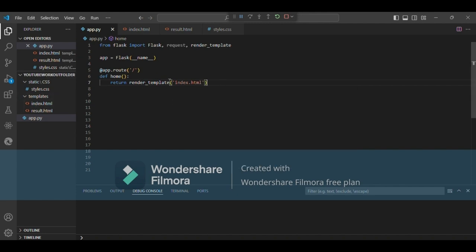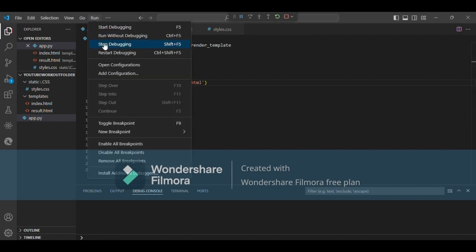Now we have created our basic home page opening template. Whatever page or website you are creating, this is the basic setup for opening your home page. We can just run this file. It should be installed with Python and it will open on our localhost.